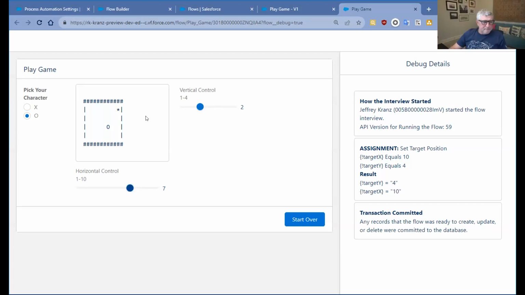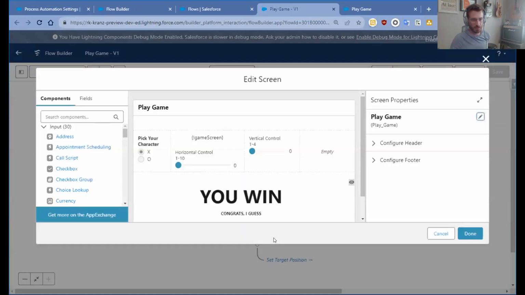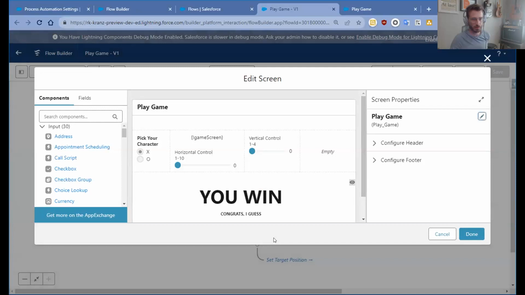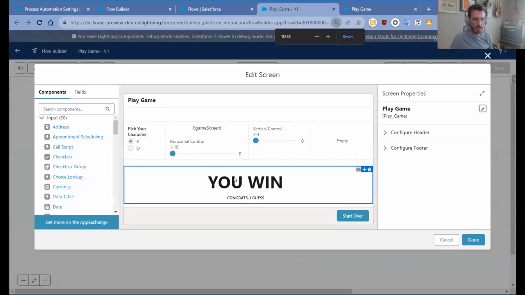It's very simple to look at in the canvas. Yet that assignment isn't even necessary, really. All that's really necessary is this one screen. And when I look at this one screen, there's really not much to it.